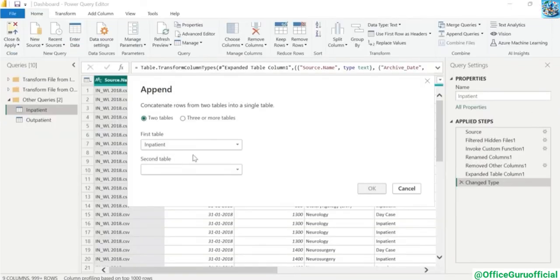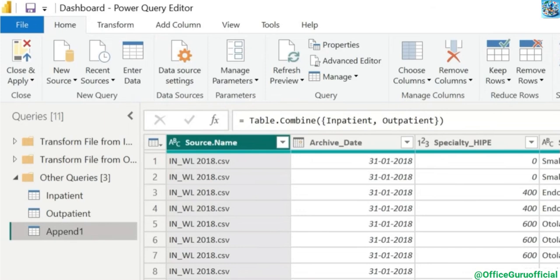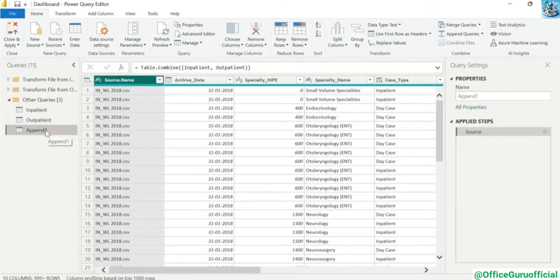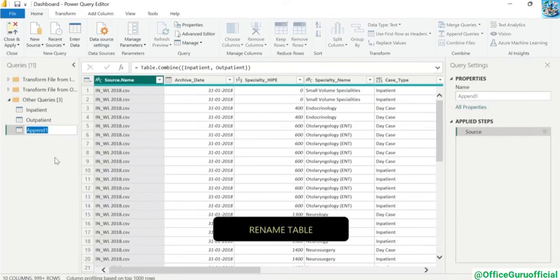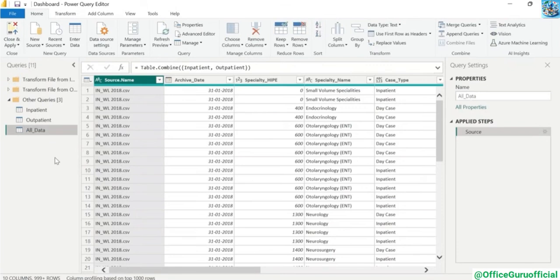It's asking what will be your first table. My first table will be inpatient. My second table would be outpatient, and then press OK. If you have more than two tables, you can click on this three or more tables option and then follow the same process. So now it has successfully appended both the tables together. I'm going to rename this table by right clicking on it and clicking on rename, and we can rename this as all data.